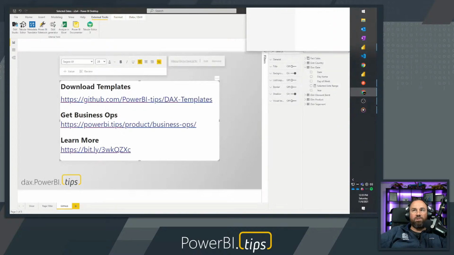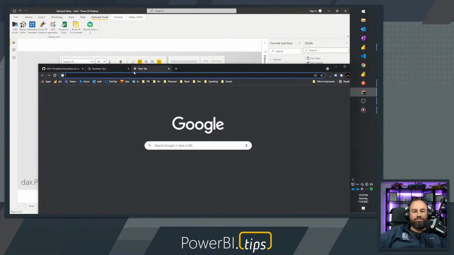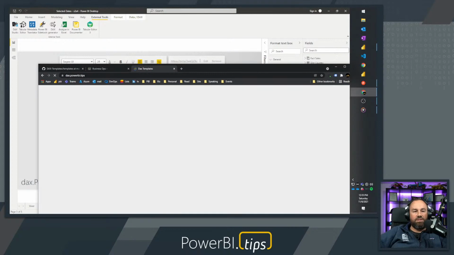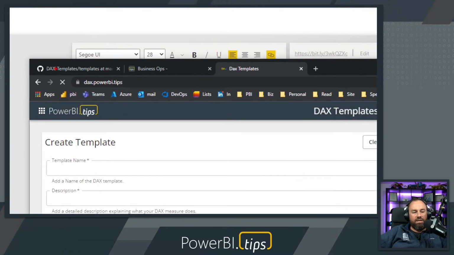All right, with that, let's go build one. So in order to build this measure, let's go over to DAX.PowerBI.tips. So the domain here is DAX.PowerBI.tips.